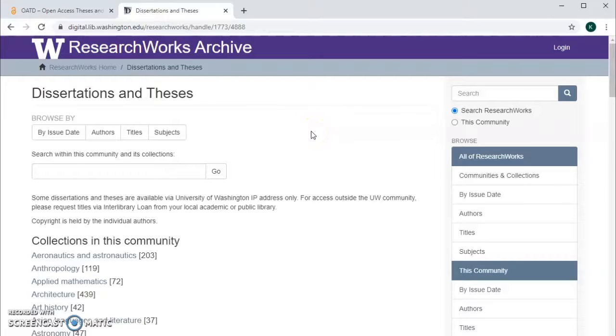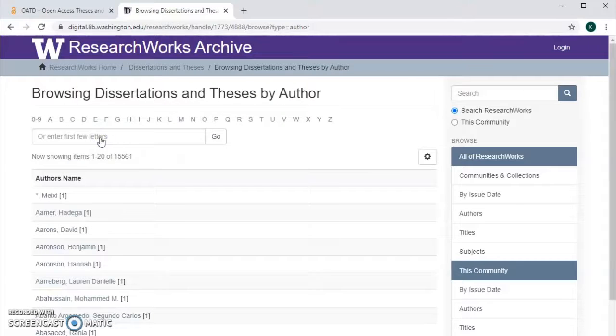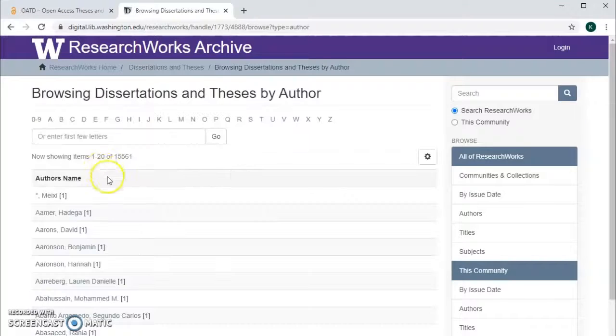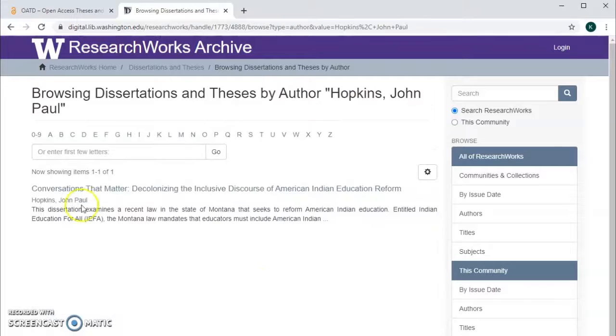This is one at the University of Washington, and I'm going to go ahead and pick on one of our own administrators, John Hopkins, right? We can just come in, click Browse by Authors, date, titles, subjects. I mean, there's a number of different ways to get in there. I'm just going to put in Hopkins. And there's the dissertation from John Hopkins, our own Associate Dean of Students and Director of the Diversity and Equity Center.